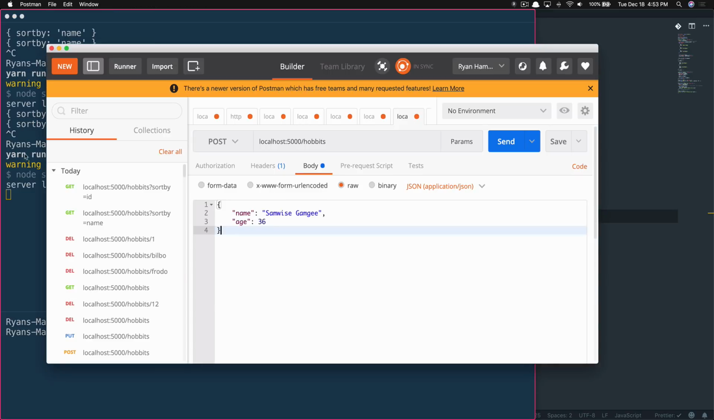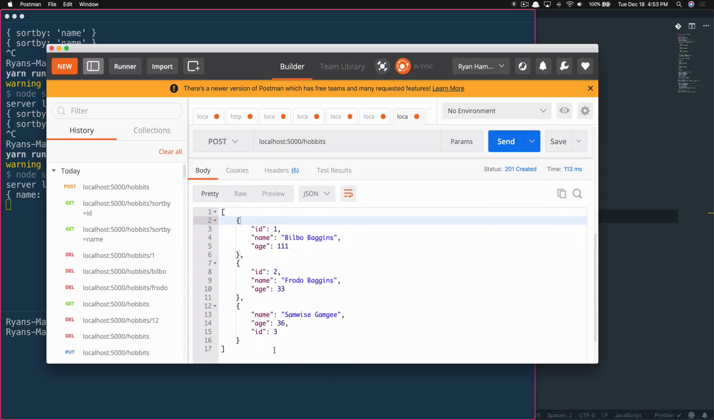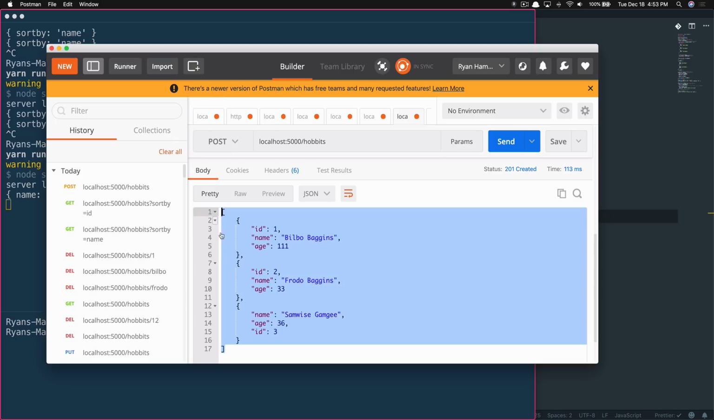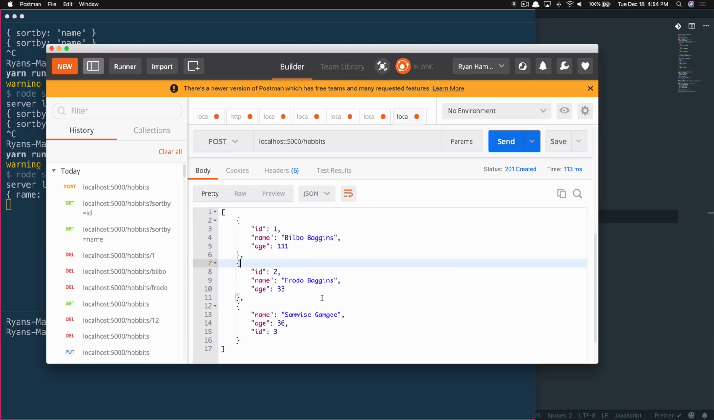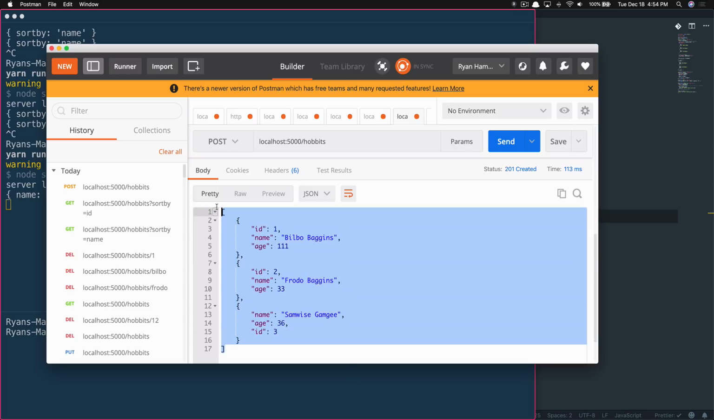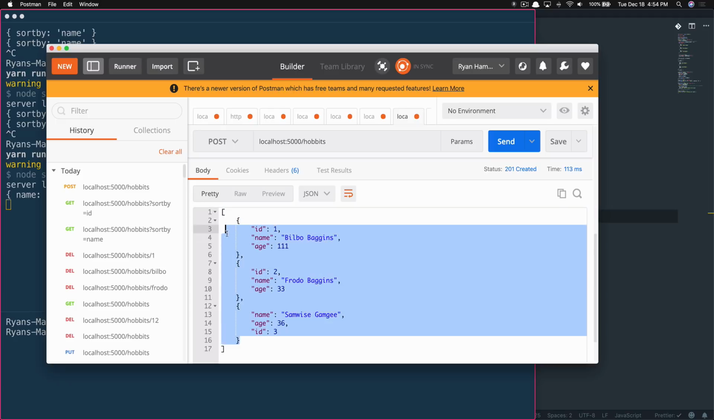Now we're going to go back to Postman. We're going to send this information across the World Wide Web. And let's see what our response was back from the server. Oh, look at our awesome village of hobbits. Bilbo, Frodo, Samwise. Cool. We're doing it. We're building software. This is our little database. We just added an object that wasn't there before.